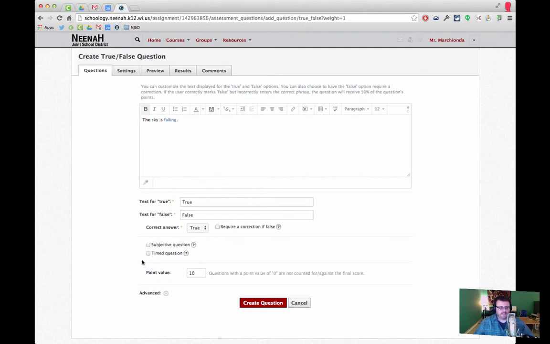Let's see. Down here I have a point value of 10 points for it. It says here the correct answer, I want it to be false. The sky is indeed not falling. So when a student selects true, they'll lose 10 points. If they select false, the correct answer, they keep the points. So we also have a require correction if false.